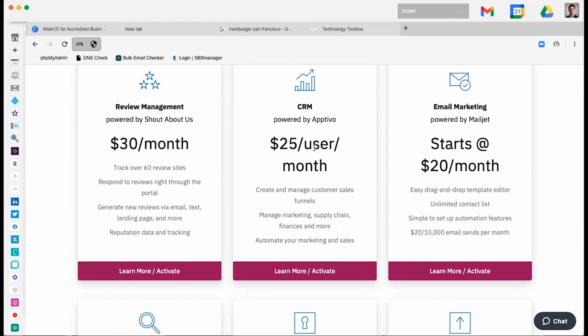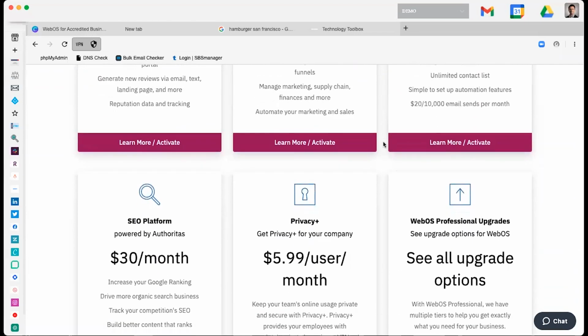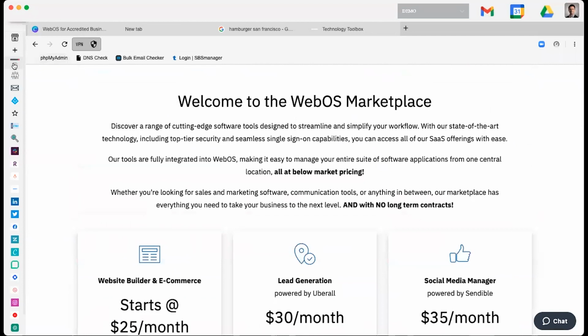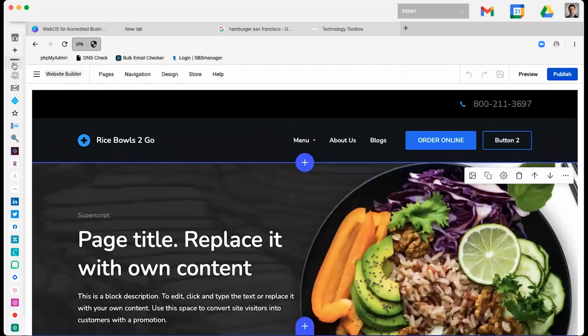CRM, compared to almost any other CRM out there, $25 a month is a lot less. Email marketing, this is saving people literally hundreds of dollars per month by activating and using our email marketing system. So again, as you can see, great tools just as before. And when you activate those tools, you see they come right into the platform just as before.